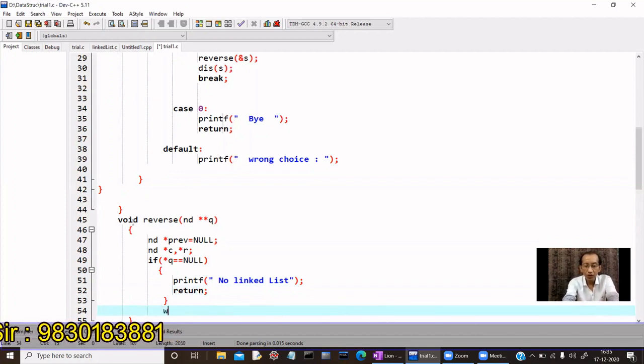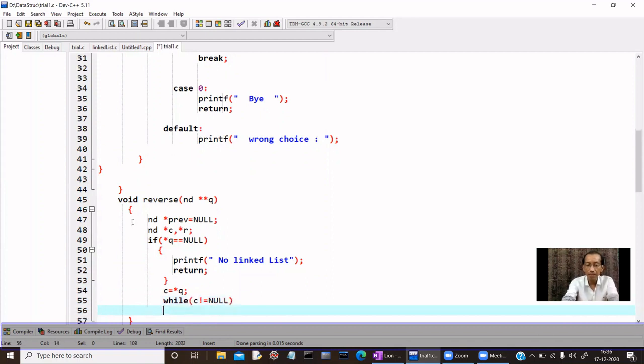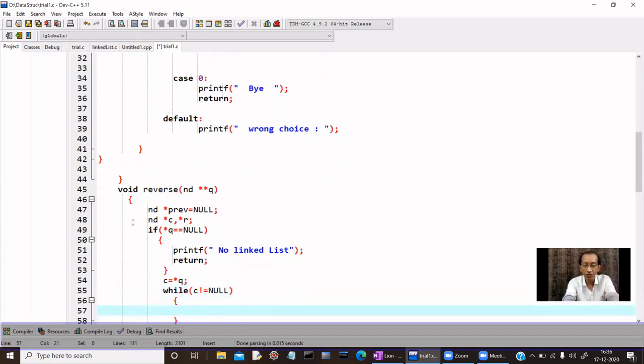Now you have to run a loop. But before you run the loop, you need to set your C to the first pointer, that is asterisk Q. C is equal to asterisk Q means C is pointing to the first node. Now you run the loop. The loop runs until C points to null. That means the linked list is exhausted.